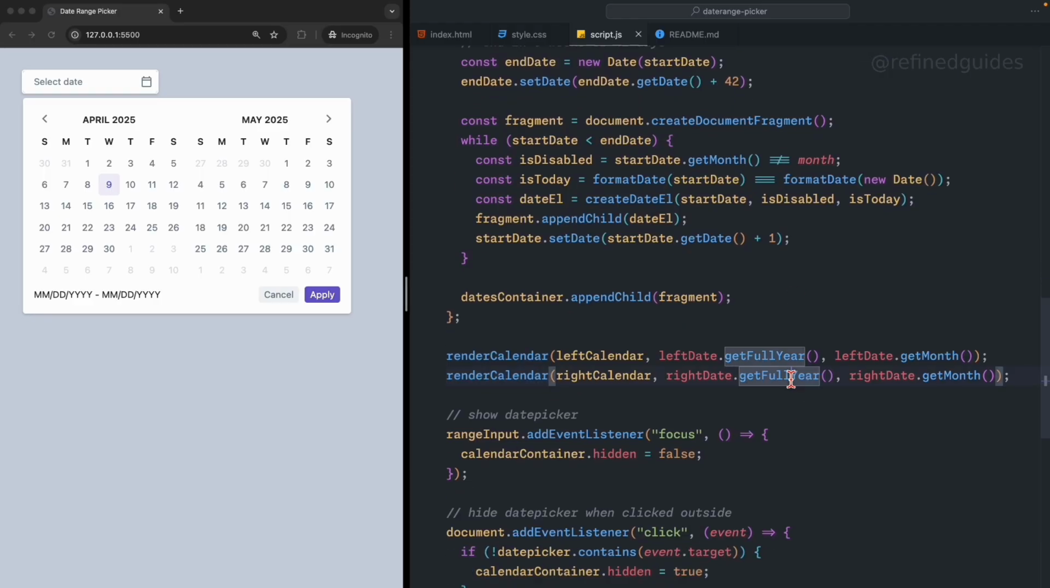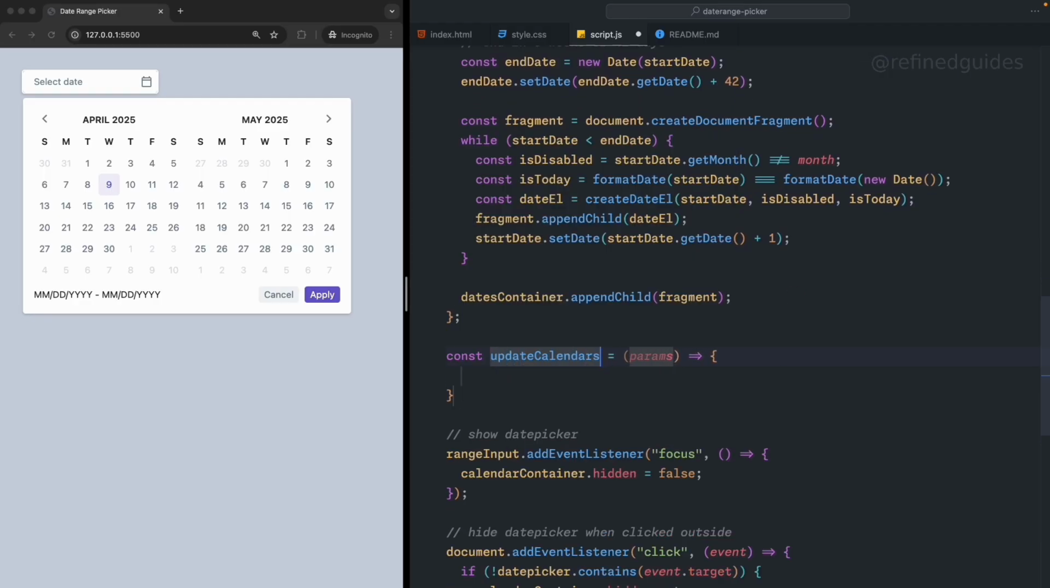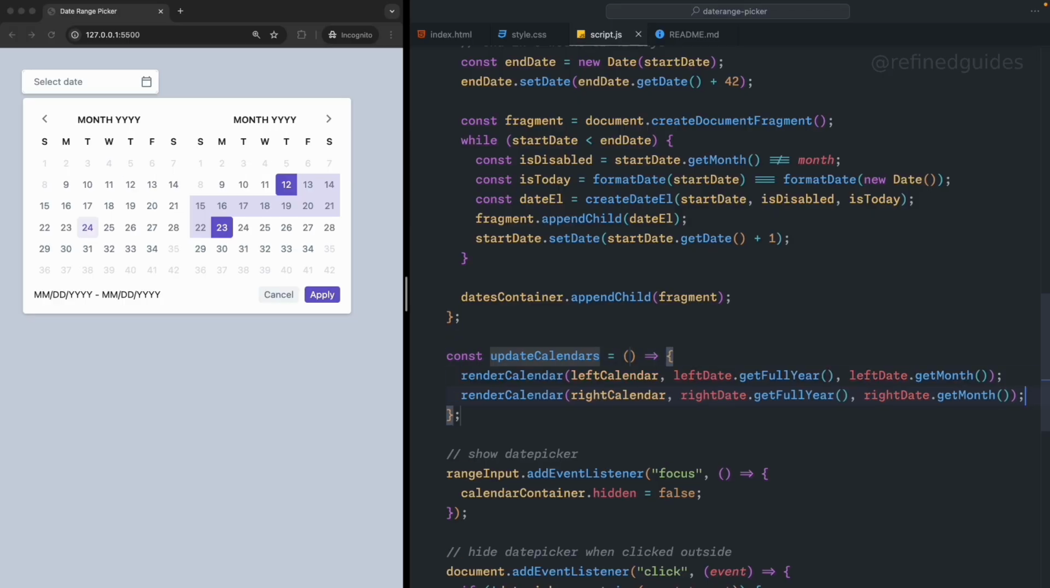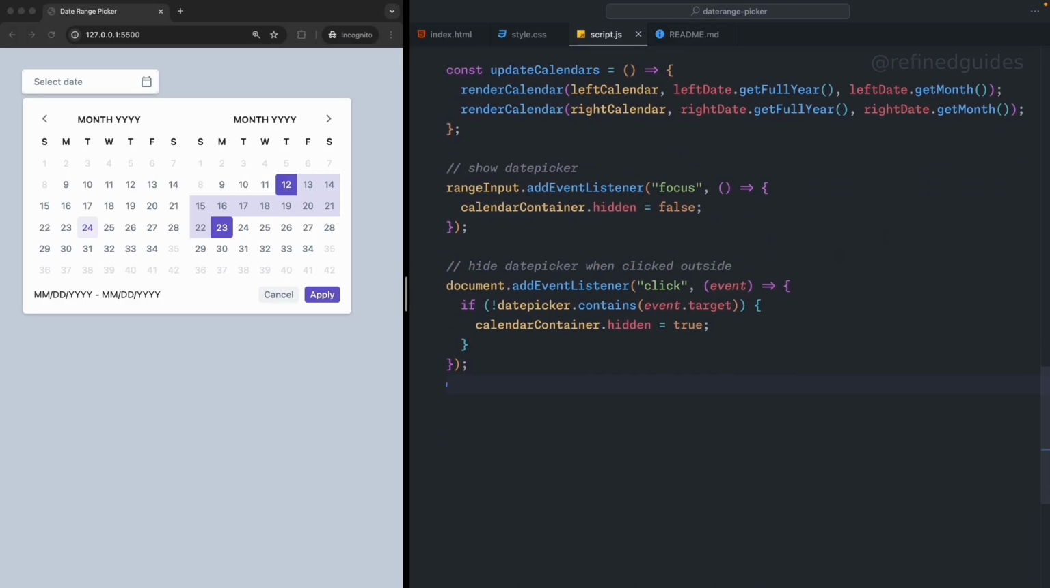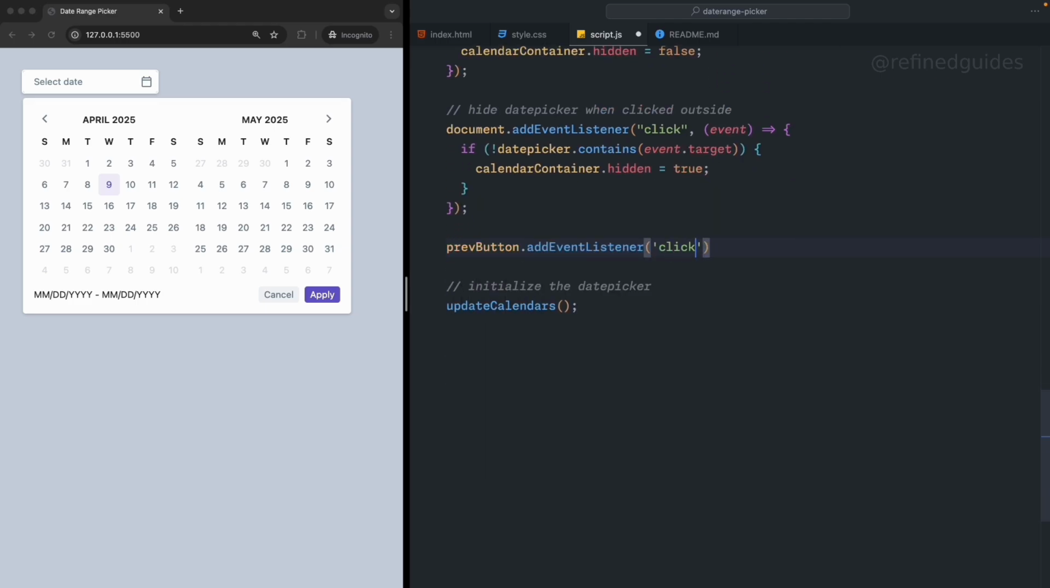Next, set up a function to refresh both calendars. We'll call it whenever we change the month. When the previous button is clicked, we'll shift both calendars back 1 month and re-render.